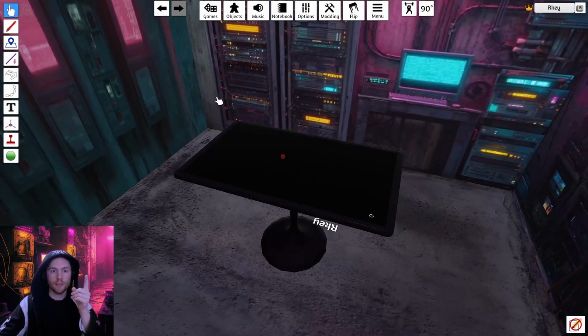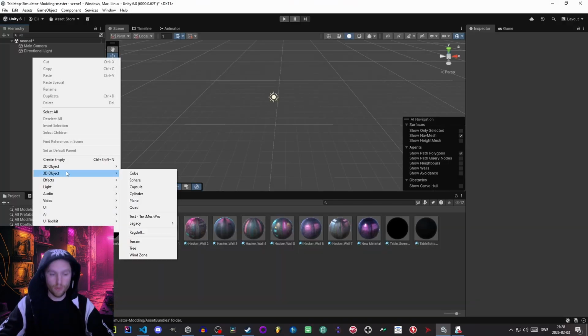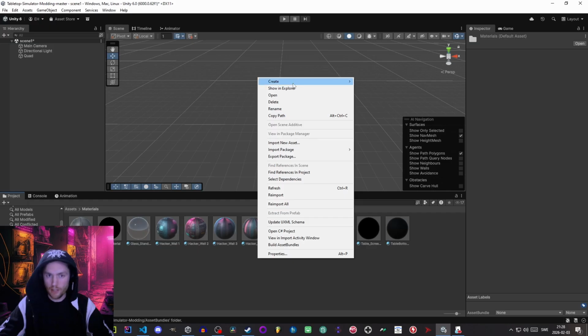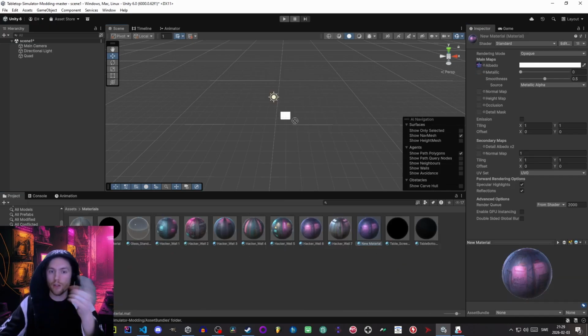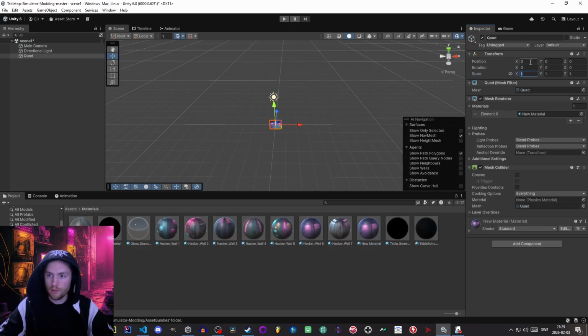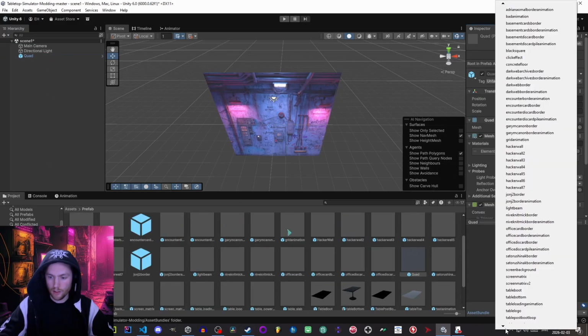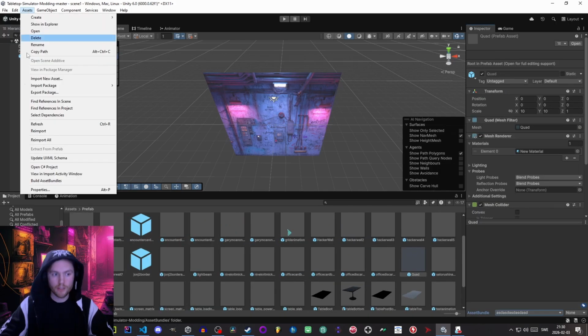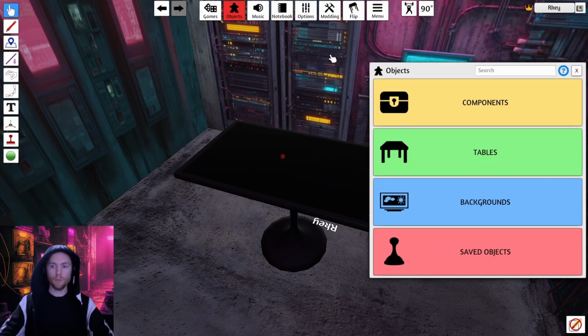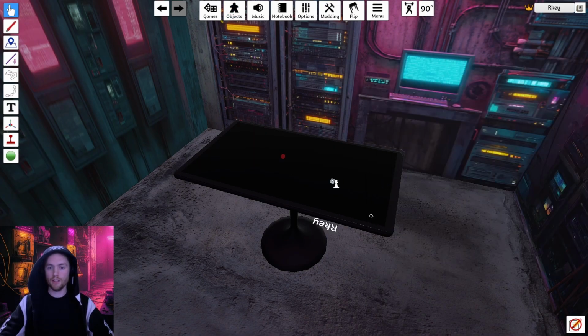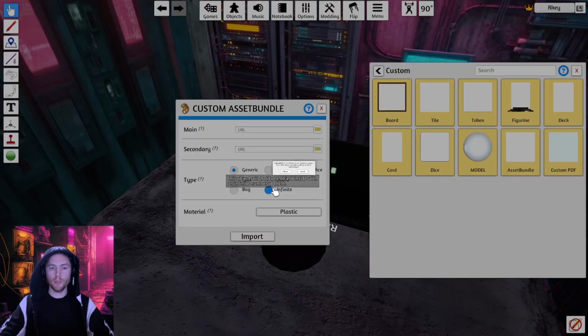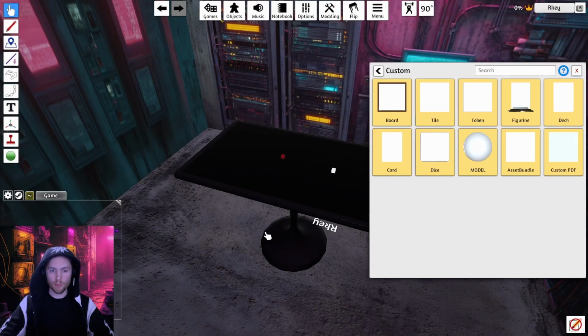The walls, for example, are quads. Right click, 3D object, quad, right click, create, material, pick an image, drag on top of quad, make it bigger, prefab, drag and drop, name it something, assets, build asset bundles, done. Then objects, components, custom, asset bundle, click, right click, main, open, cloud, upload, type, import, bam.